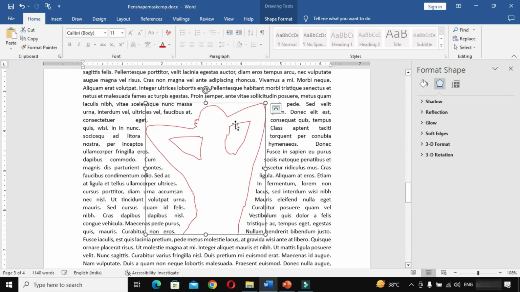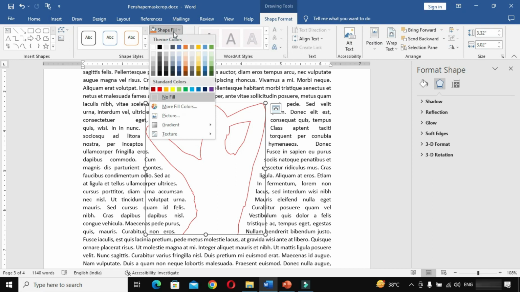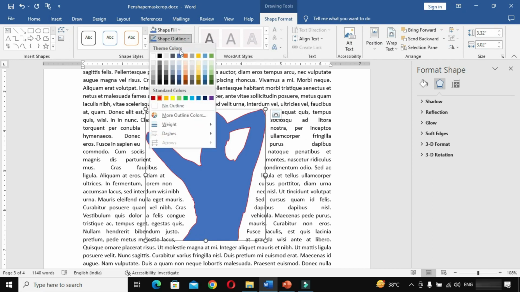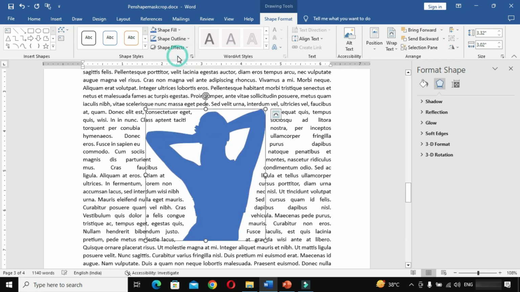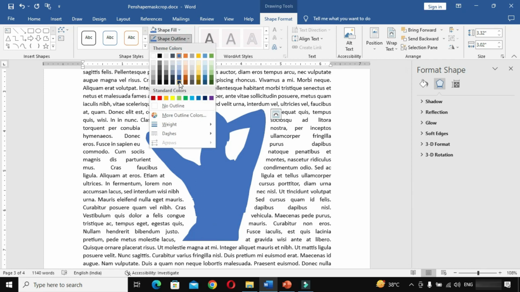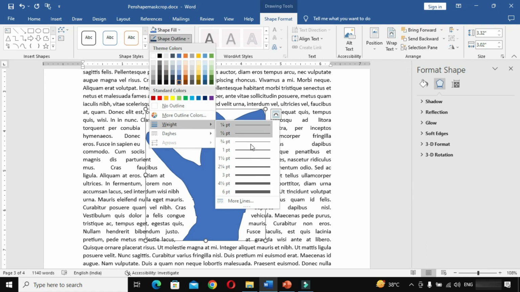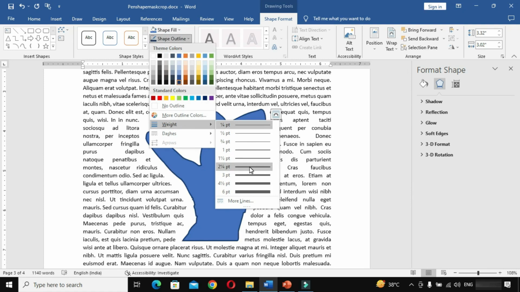Now let's customize this clipping path like other shapes. Select the clipping path and from Shape Format, go to Shape Fill and choose the desired color. Similarly, go to Shape Outline and choose the desired color. Also click on the weight and choose the value that makes the outline thicker.